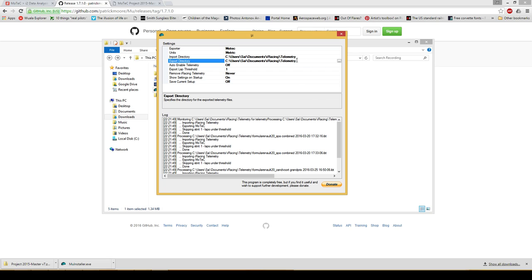Now the export directory is where MoTeC puts the files that are converted. You can put them in the same folder, but I find that it gets messy after a while. So I tend to put them in a folder within the telemetry folder so as to keep them nice and neat. Auto-enable telemetry is just an option where it automatically turns on the telemetry when you're in iRacing. I turn that off because I just turn it on whenever I need it to be on, and I don't need to log every single lap that I do.